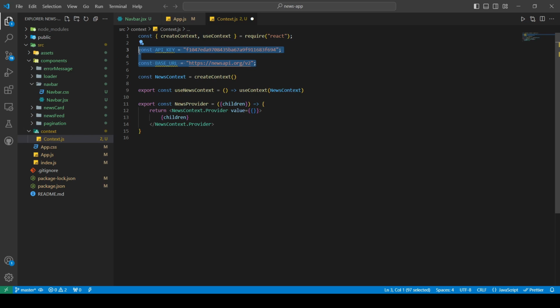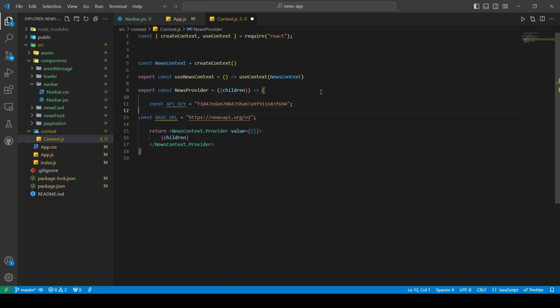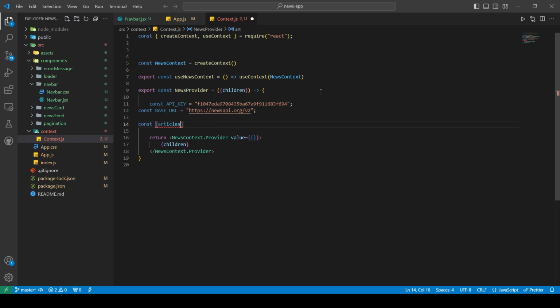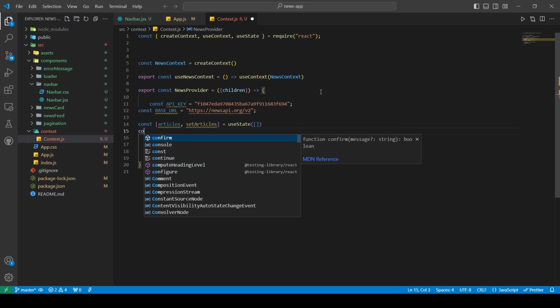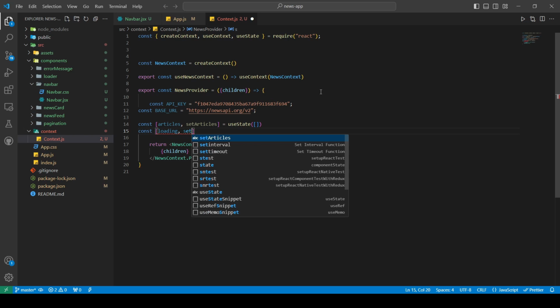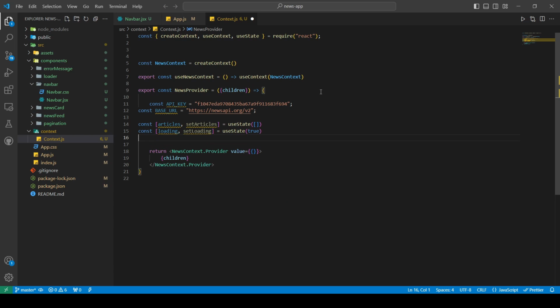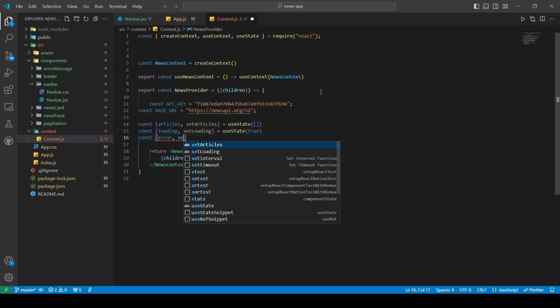Inside the news provider, you will add the API key and the base URL. And we will add article state to store the fetched news articles, and the initial value will be an empty array. And adding the loading state to track whether the data is still being loaded, and the initial value will be true. And adding the error state to track errors during the API call, and the initial value will be null.